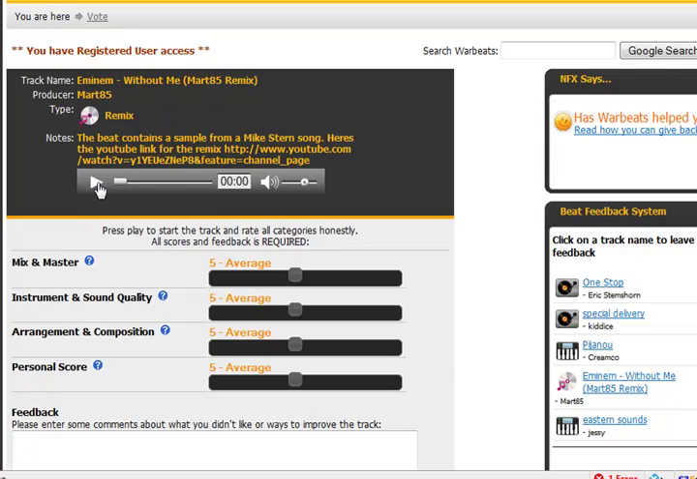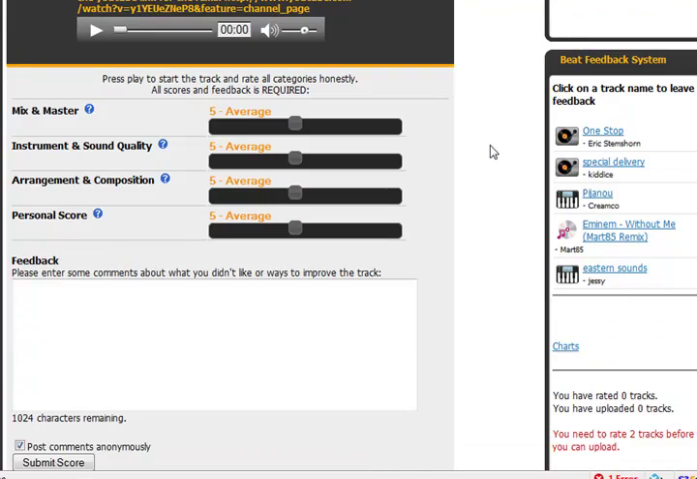But what we're going to do is hit the play button, and then as that track is playing, we're going to listen for a couple of things to do this rating. And the things we're going to listen for are the mix and the master, the instrument and sound quality, the arrangement and the composition, and our own personal score.